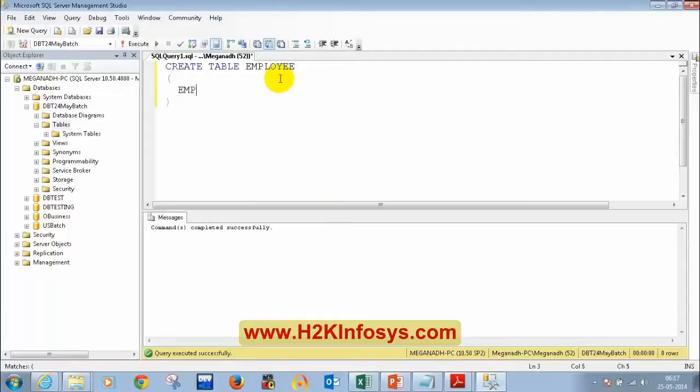I'm giving here employee ID integer, and then I'll tell you what is the importance of primary key now. So employee ID integer and employee name varchar 20. So now I have given this.